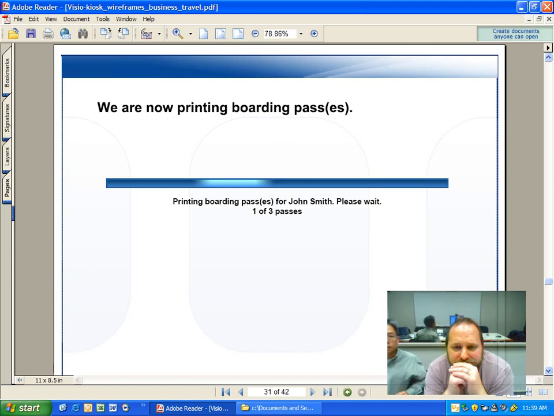And now you are printing your boarding passes. Is it logical at this point to see this screen, since you have just reviewed your seat assignment? Or what else do you have in mind? Yeah, I guess so. Printing boarding passes. Please wait, 1 of 3 passes. So is this screen clear to you? Yeah. Okay, let's go on to the next one.